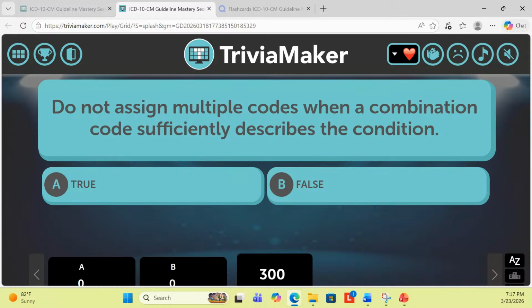All right, I'm getting a lot of responses. And yes, this is indeed going to be true. This kind of piggybacks on the other one. So yes, you do not assign multiple codes when a combination code sufficiently describes the condition. We're working smarter, not harder, and we don't need to add those codes if we don't need to.